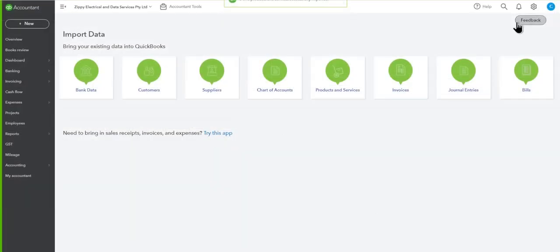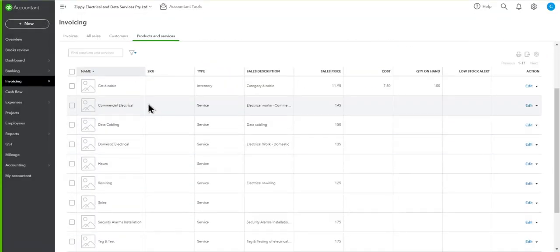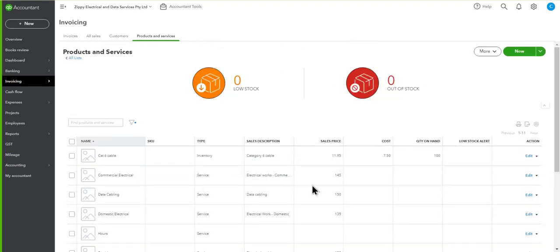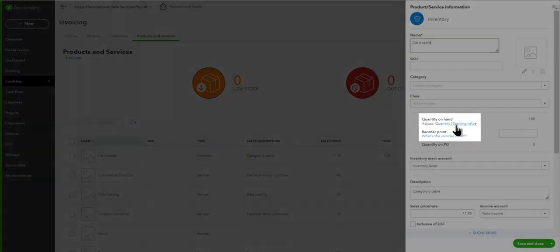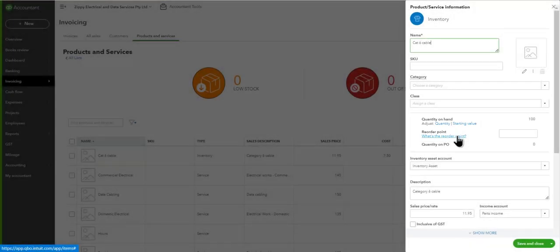Okay, so now let's go to our products. So we'll go to the gear icon, products and services, and here they are sitting nicely in our products and services area. Now, we will take you through more advanced inventory in our advanced modules, but just to let you know that if you do have any inventory items, let's click on Edit. You can actually use your starting value and quantity, reorder points. So you can actually go down to, say, the last 3 cables that you've got in the system, and it will remind you to reorder them.